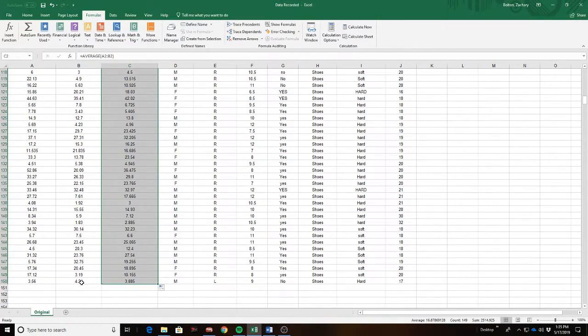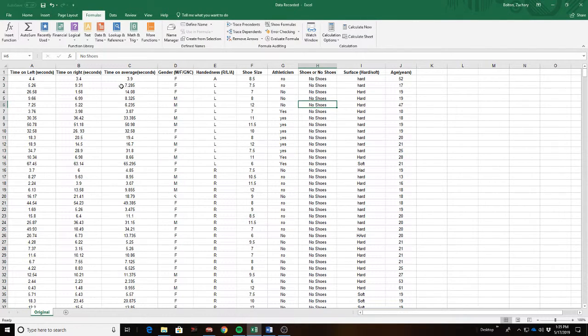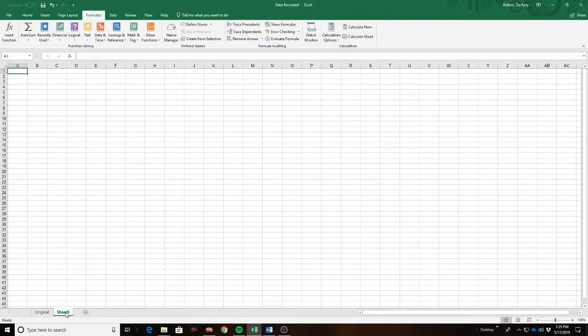And you can see that. Even like 4.21 and 3.56, here's the average for that there. You can see we've changed nothing, but we already have now usable data where we have shoes and then time on average, and that's what we want. Now the next thing I'm going to do is create another sheet just to make it a little easier for my life.